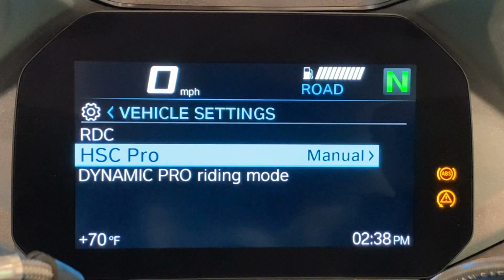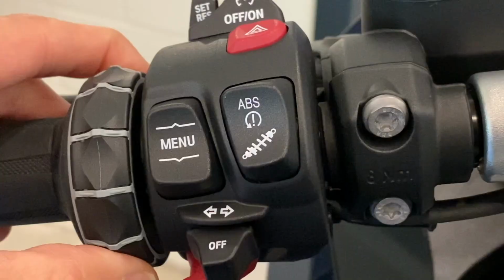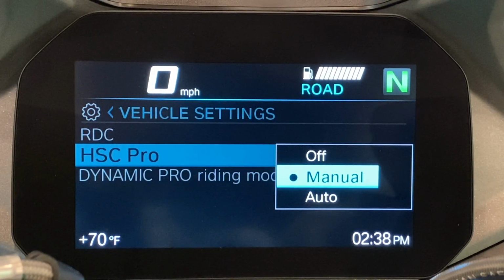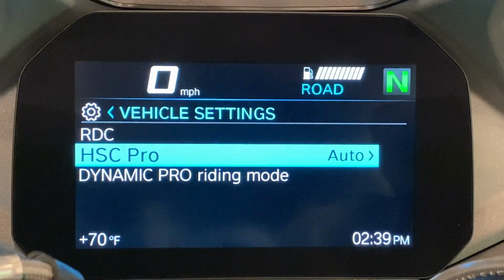Scroll down. Hill Start Control menu is to the right. Scroll right. You can scroll up and down to select how you would like this set. Once you have the desired selection highlighted, twist right to OK. Twist left to exit. Scroll down.